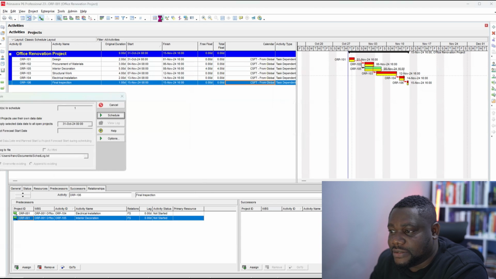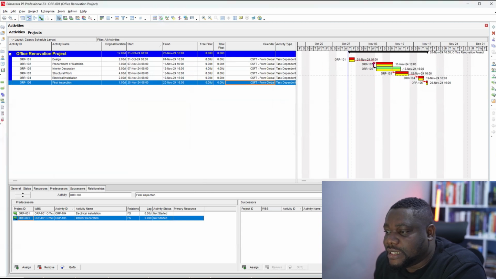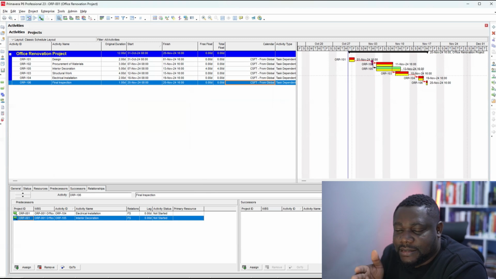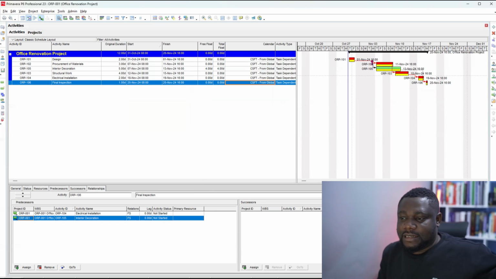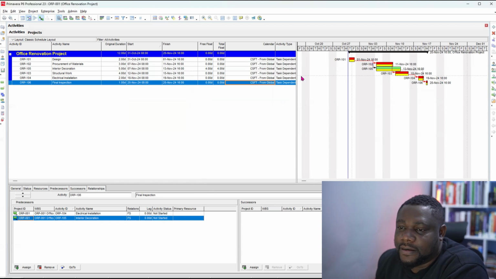If I press the schedule button now, you see it's showing that we are not doing anything in that period. Even though I've not changed the calendar in this program, because I've changed the calendar in the global calendar, it's having an impact in my project here. So let's see that that's actually what is happening.